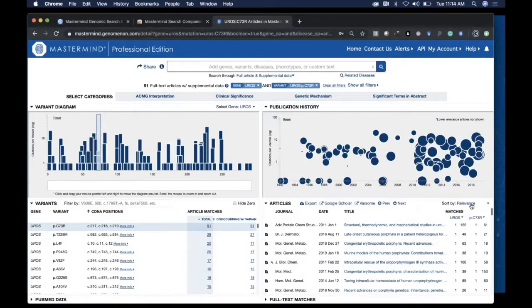You can toggle that by moving the sort by feature to show match count, which is to say how many times the individual term has been presented in that paper. That will reprioritize the article list so that you're seeing now the papers that cite that variant most numerously in their content. You can also sort by publication date as well as that impact factor. This list is fully exportable in the professional edition if you have downstream needs where you'd like to do further investigation of all of that bibliographic information.